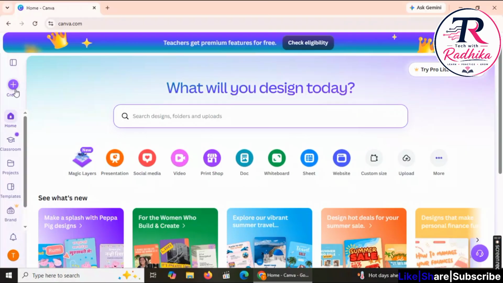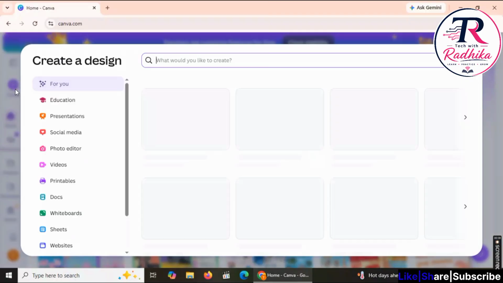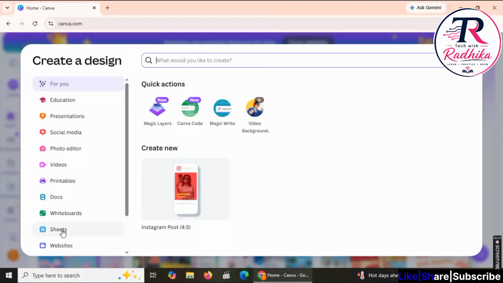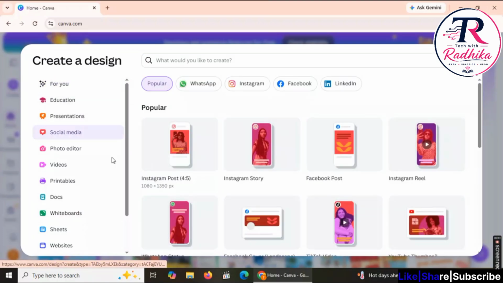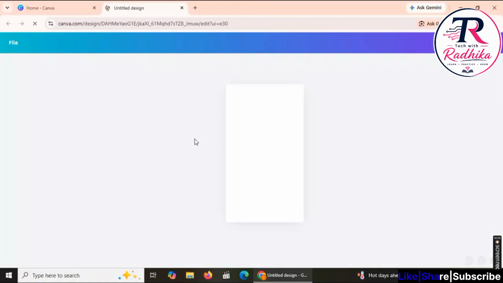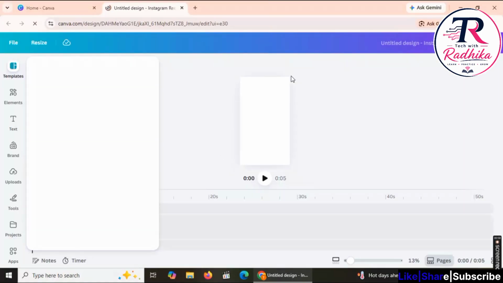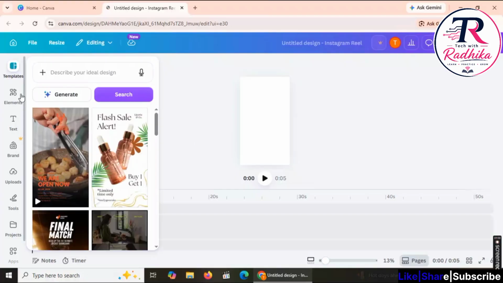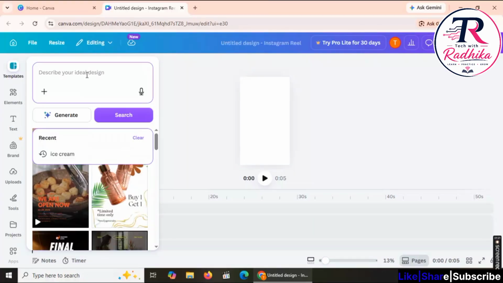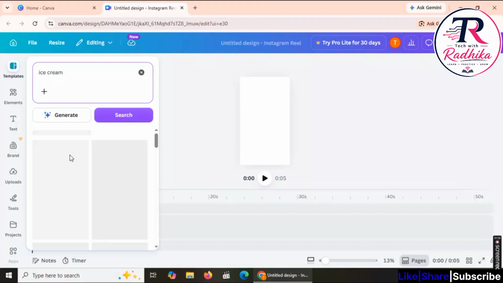So first we need to create a page that we want. There are different types of sizes where we can create anything. So if I want to create a social media poster for Instagram reel, I am selecting this page as Instagram reel. Here this is the blank page and these are the basic options of Canva. Suppose I want to make a brand poster or brand reel for ice cream, so I am searching ice cream here.